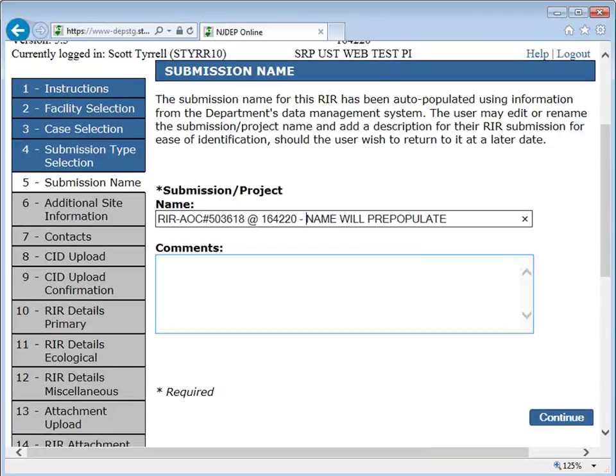The submission project name auto-populates. I don't think anyone's changed this that's run an RI before, and I'll explain what it is. So it says I'm doing an RI. I'm doing it for AOC. I'm not doing it for entire site. The number after the number sign is the service ID. It's where you would find the service in your workspace. So it's our number, it's DEP's number, and it's just a unique ID for anything that you do online. And then it goes at, and then the PI number, and then the PI name, and all that pre-populates.